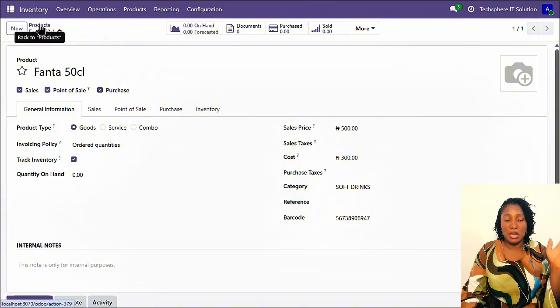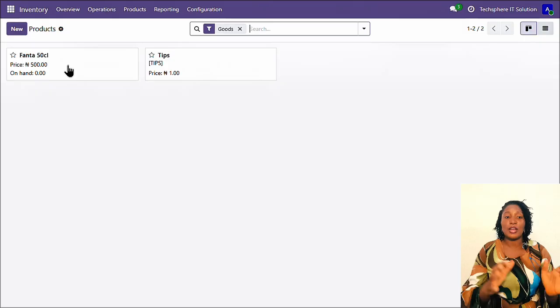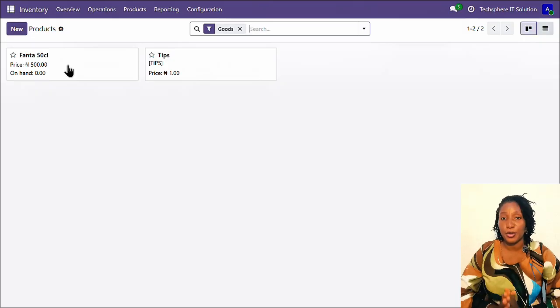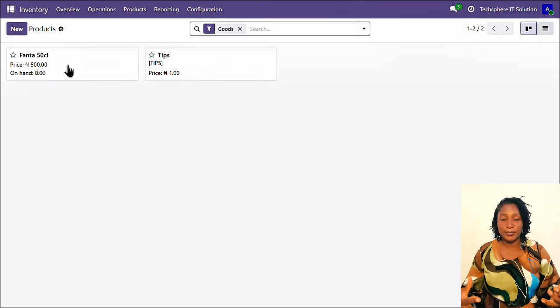So once I'm done, I can click on my products to go back, or if I want to create a new product, I can click on create new product. And this is how we have successfully created our first product in Odoo 19. So this is how to create products in your Odoo 19.